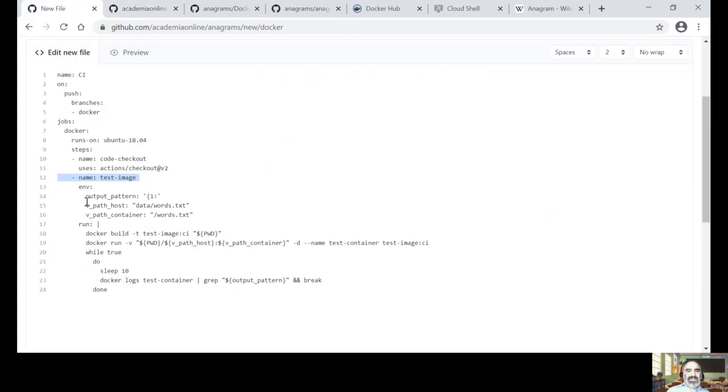Now I have decided to specify environment variables. Line 13 specifies environment variables. I will explain to you later these environment variables. First, let's check the next property, that is run. Run will specify the commands that I want to run in that Ubuntu machine.